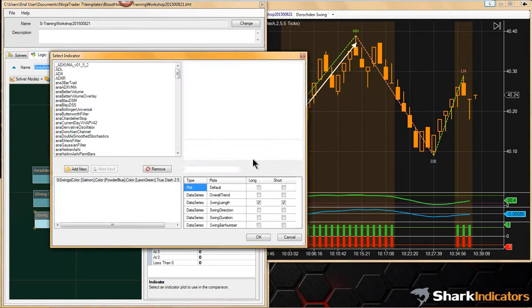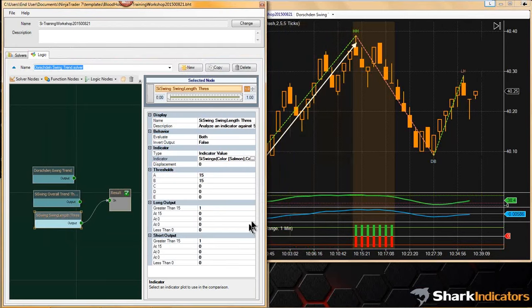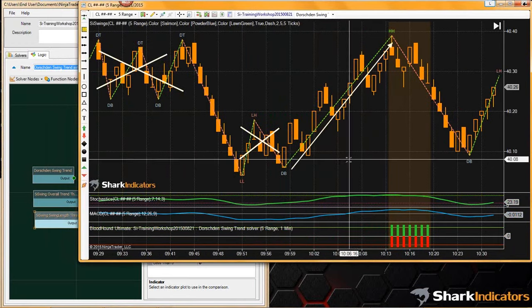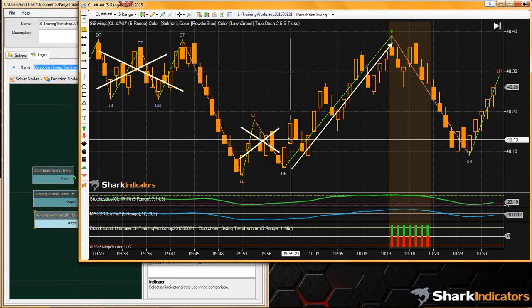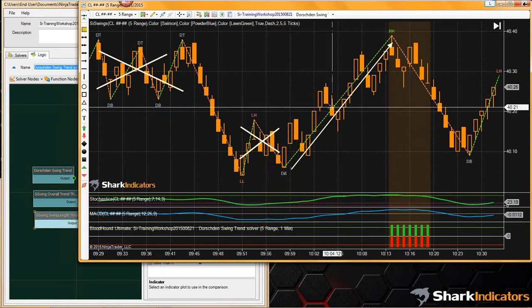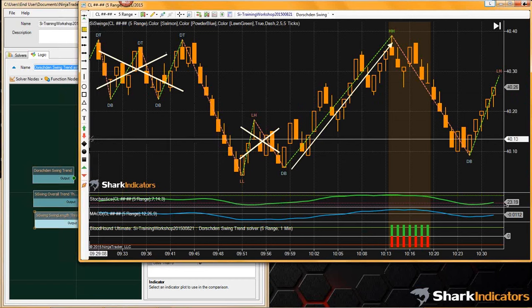Well, I thought this was spitting out the swing length here. Swing duration. Maybe it's swing duration. Let's take a look at that. Oh, okay, there we go. Swing duration is counting the number of bars. Let's see, so we got 1, 2, 3. Yeah, so that's the 15th bar.